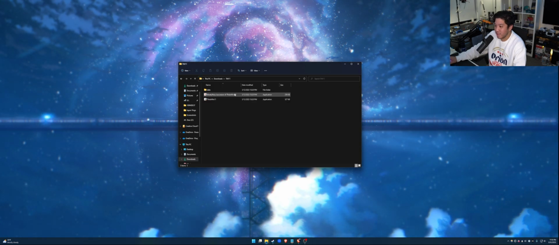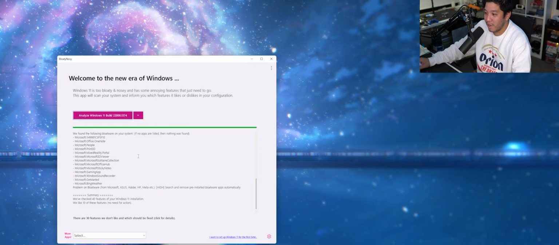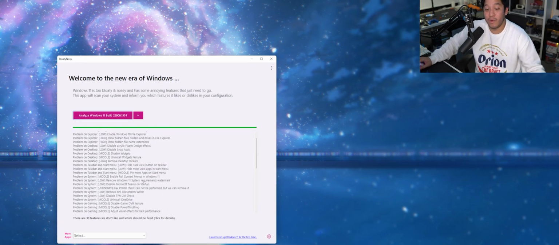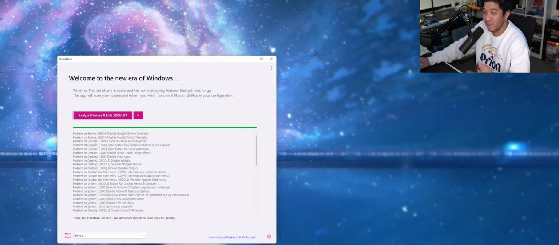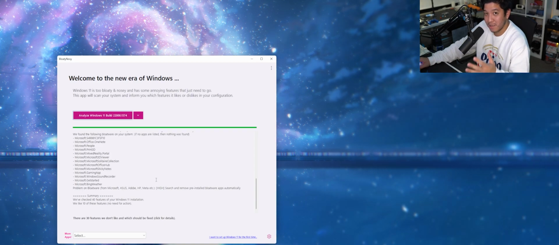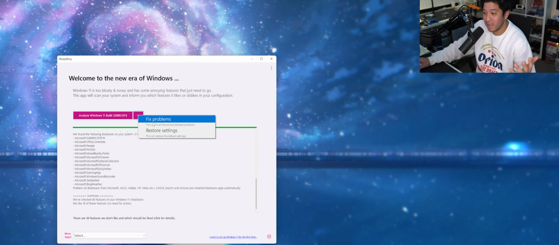This is really cool because it takes a lot of the tweaking and guesswork out of all that stuff when it comes to Windows. You open the app, you have it analyze your Windows 11, and it tells you a bunch of things that it thinks you can tweak to make your performance overall better, to speed up certain things, and get rid of some privacy things that it thinks are clogging up your system. You can just click here and then say fix all the problems that it finds.